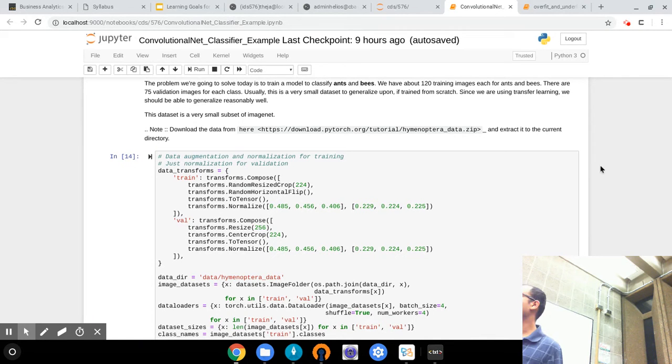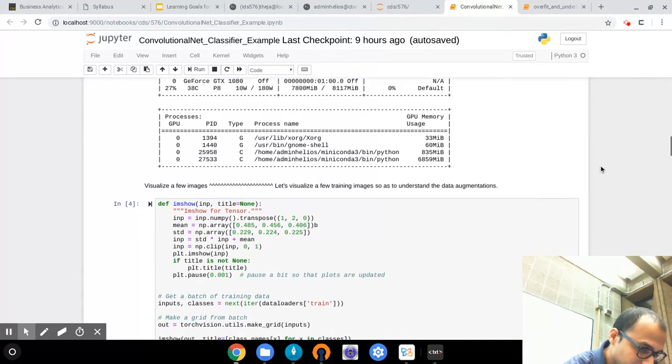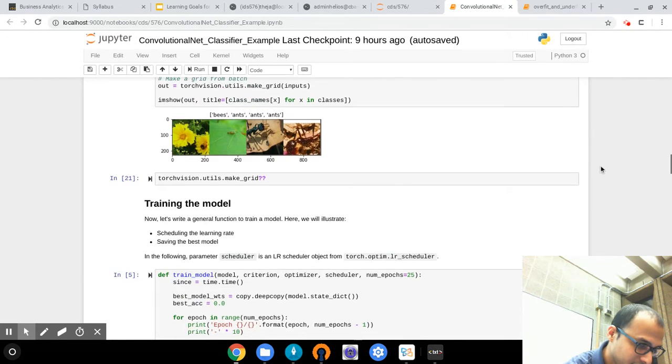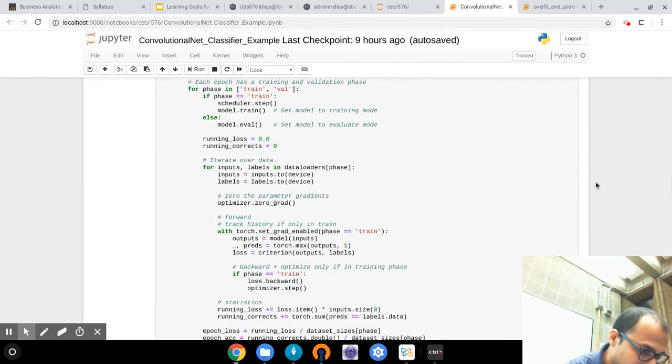But these transforms, transforms.RandomResizedCrop, RandomHorizontalFlip, those are the data augmentation part of today's lecture. And there's some supporting document here.